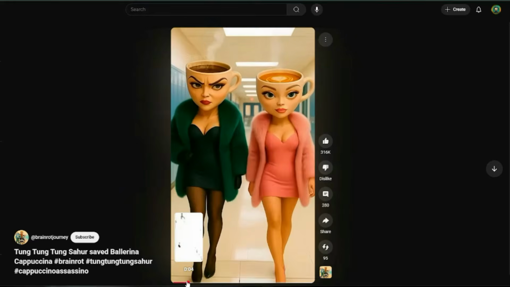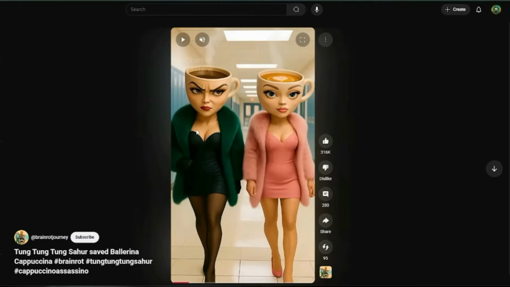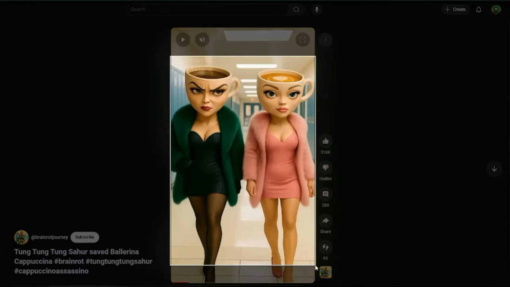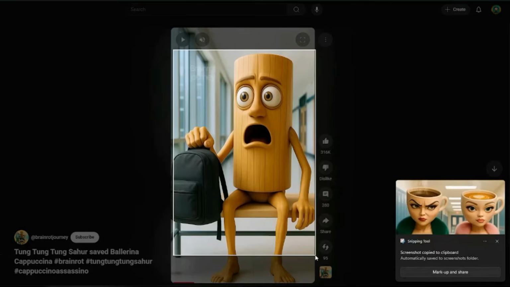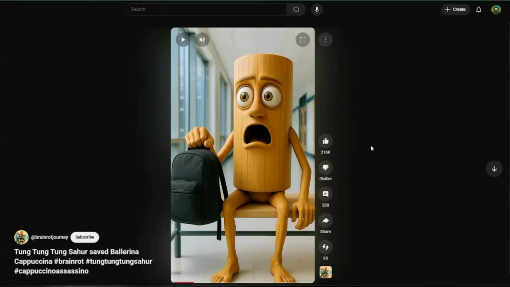So yeah, first of all, what I'm gonna do is take a screenshot of my characters and save them with me so that we can create prompts for that and then the images. So I'm gonna first take a screenshot of both of these characters. And then I'm gonna take a screenshot of this wooden character, which is obviously, you guys know, very famous Tung Tung Tung Sahur. And yeah, now I have both of my characters saved with me.